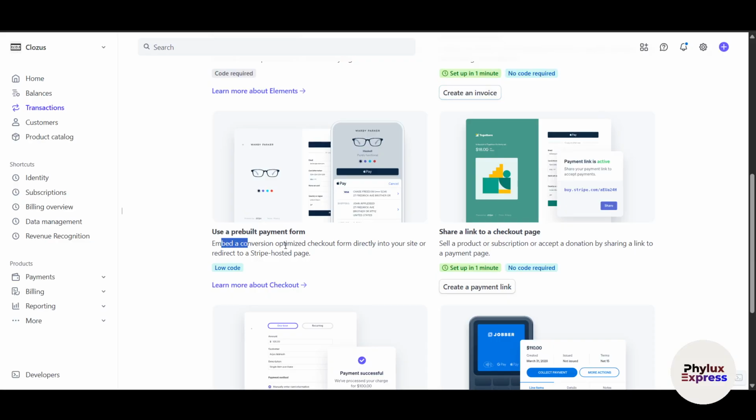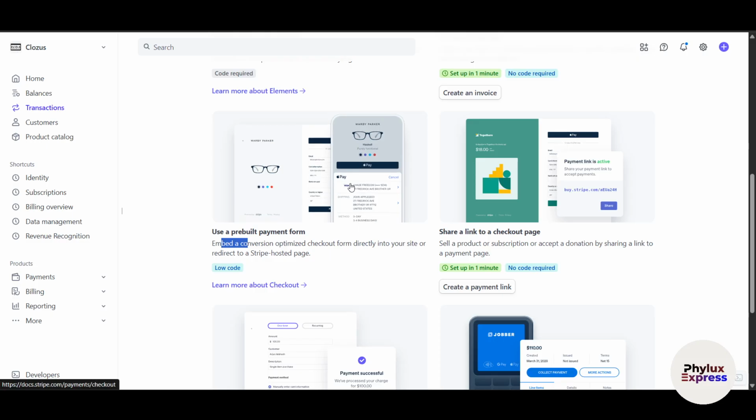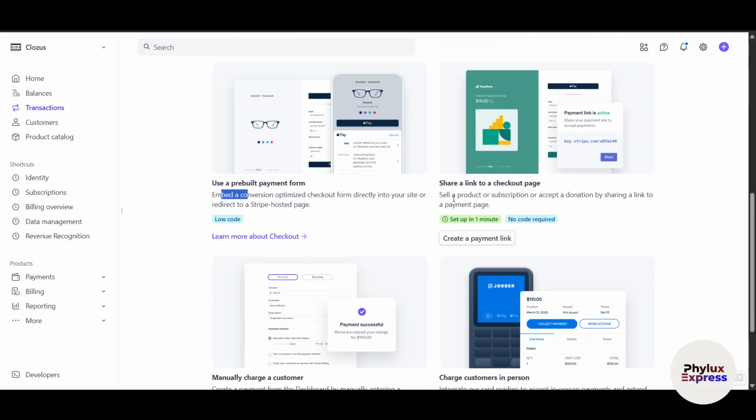It automatically embeds a conversion-optimized checkout where customers can check out from your website, your e-commerce site, or whatever site you have. Now this is share a link to a checkout page. You can also do this. You can just copy the link and send it. I will also show you how to do this, right?